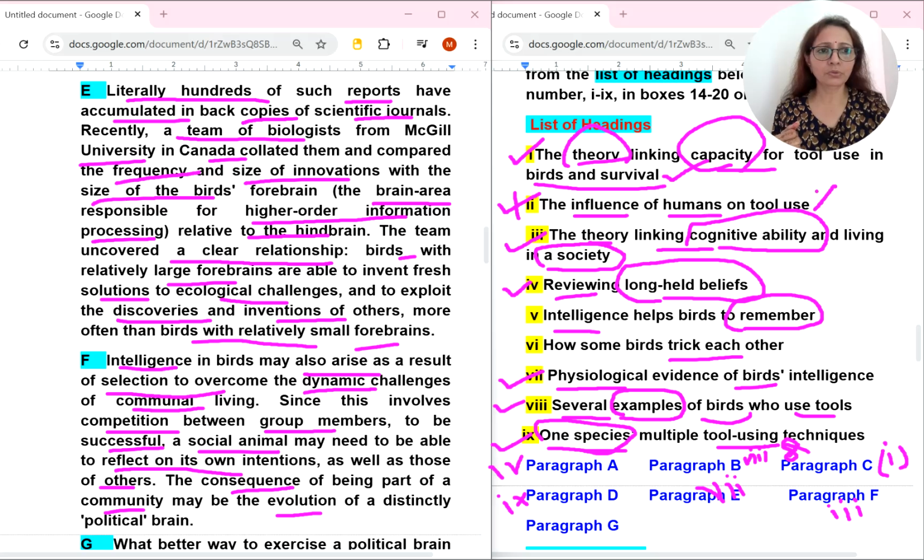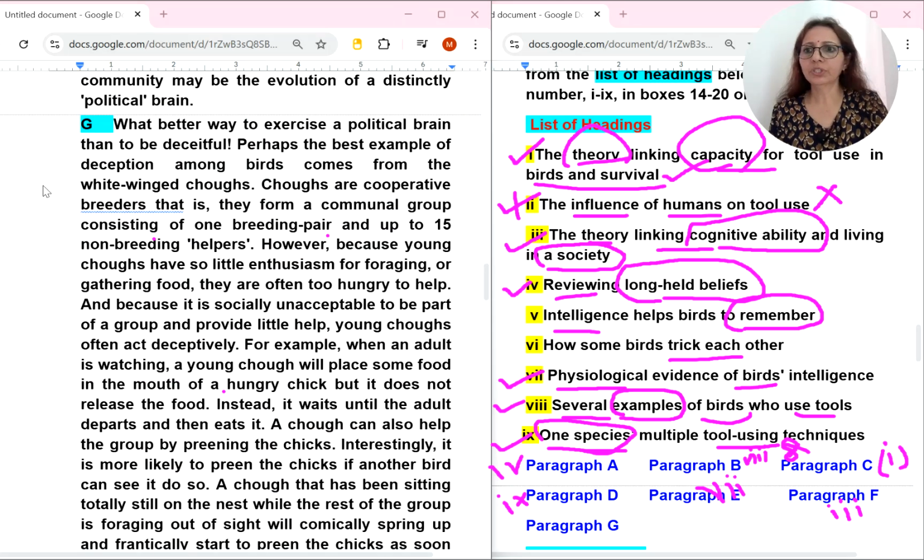Now the last one left is G number. Human use was relating to some A number paragraph, but this was not the heading, so I have cut it. Now what do we have left? Fifth and sixth, two options are left. Let's move to the next paragraph. Now G number paragraph. What better way to exercise a political brain than to be deceitful? If you can understand the meaning of deceitful, then you can easily get the correct answer out of fifth and sixth. But let's read it.